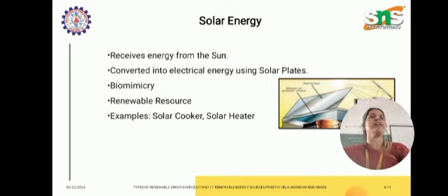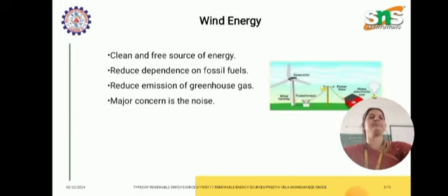So what are the main advantages? The solar energy doesn't produce carbon dioxide. It does not affect our environment. And the disadvantage will be it is not constant. It depends upon the weather condition, time and location.